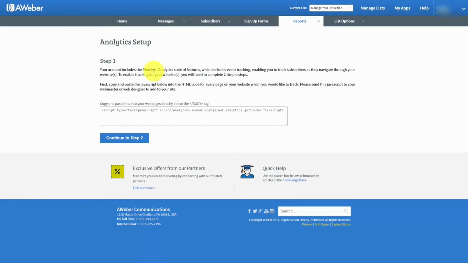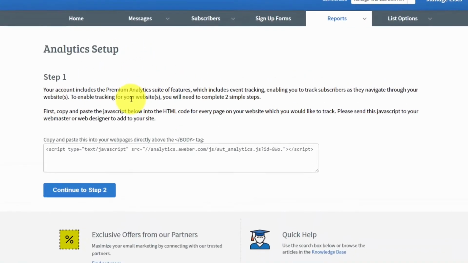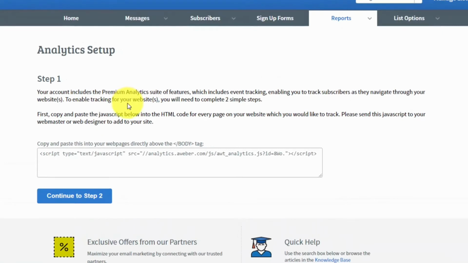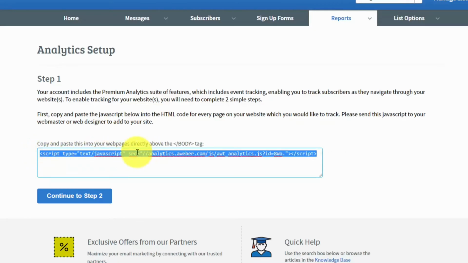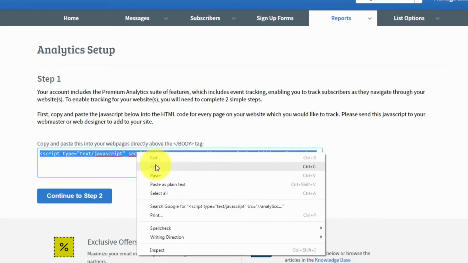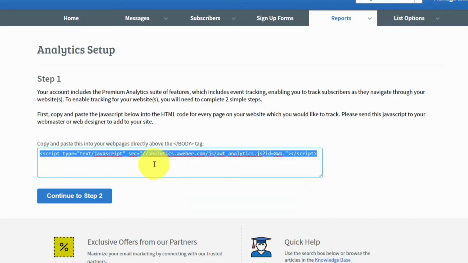Now, there are a couple of steps in order to get analytics set up on your site with your email. Now, you'll notice here that step 1, Aweber talks about the premium analytics and the suite of features. And the first thing you're going to need to do is copy this HTML code onto every page that you'd like to track. So in other words, wherever you want to track activity on your site, you'll need to copy this code and then place it inside of the body tag. So what we're going to do right now is copy this tag, right click, and copy, and then head to our website.